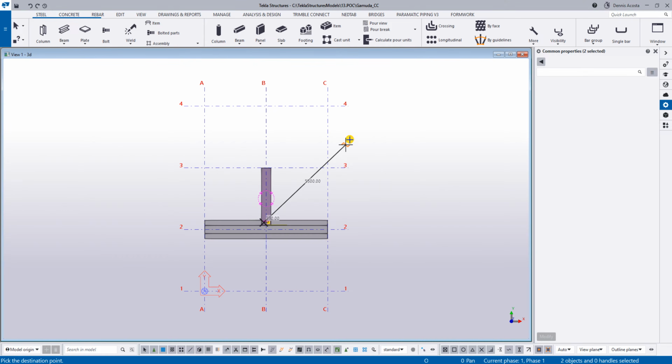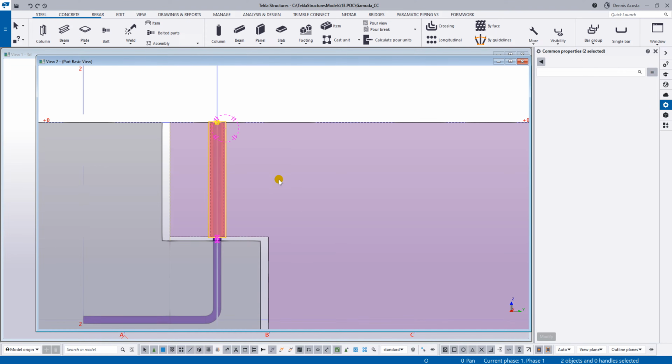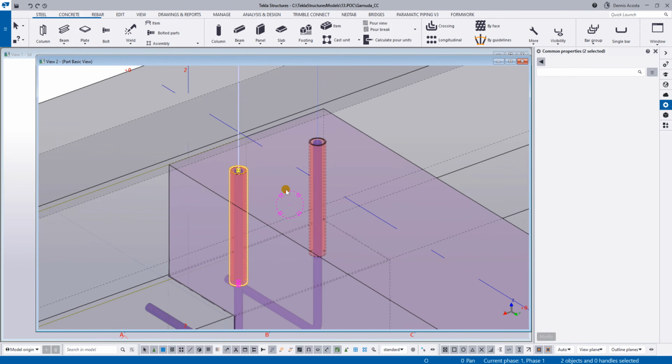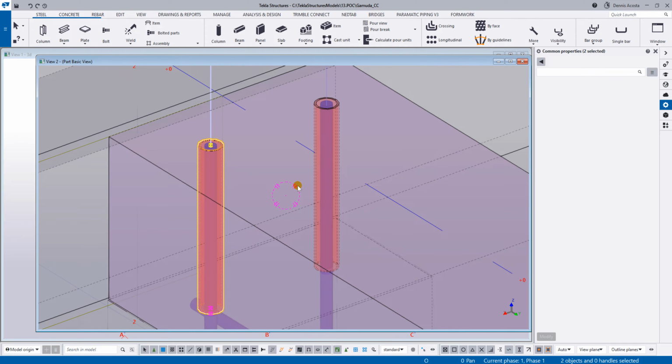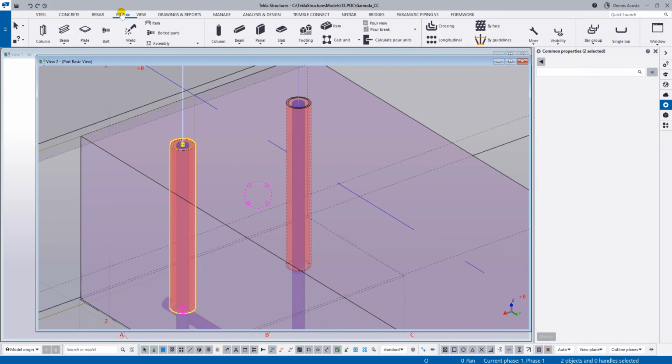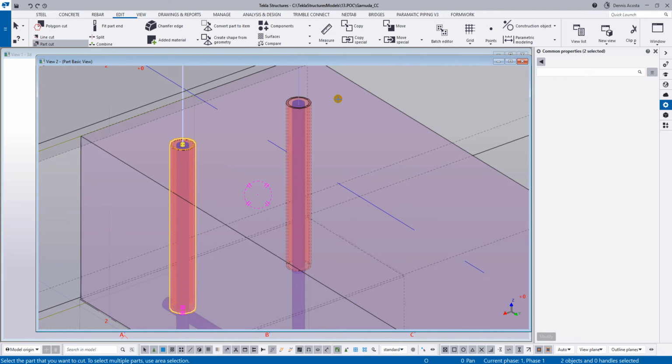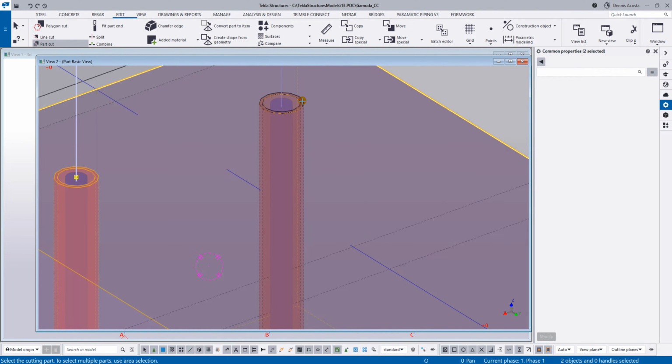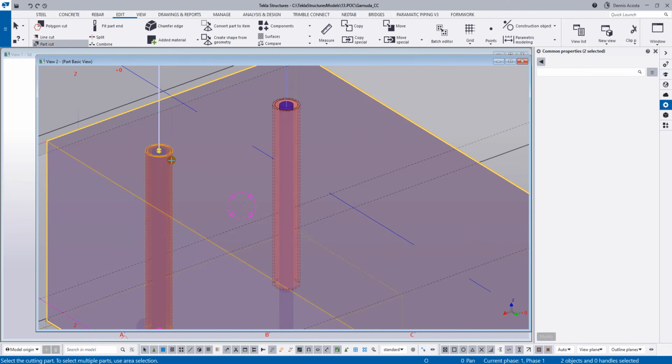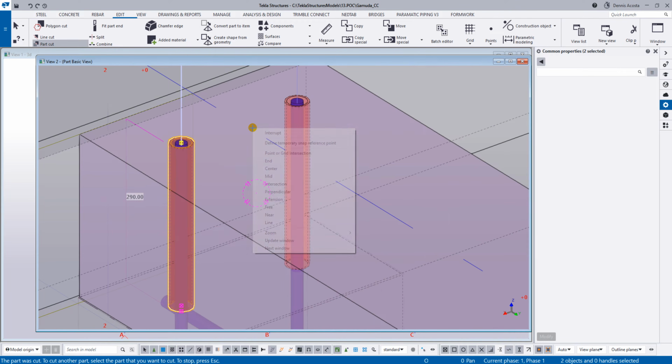Okay? Expand. So meaning this pipe is already there, but I need to cut. I need to cut this one. So using the part cut, I will manage to cut the beam. So cut part, okay, and then here, cut part. Okay, there you go.